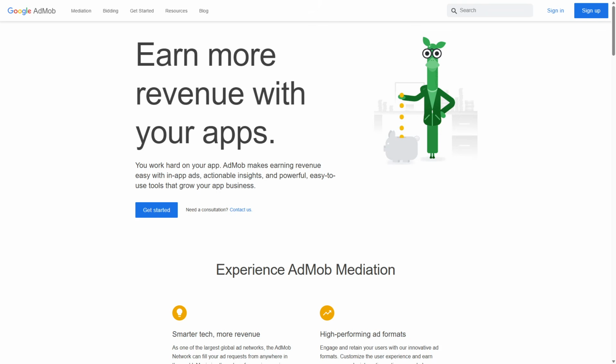AdSense is designed for website monetization, delivering ads on desktop and mobile browsers. AdMob specializes in mobile app monetization, integrating ads directly within apps.